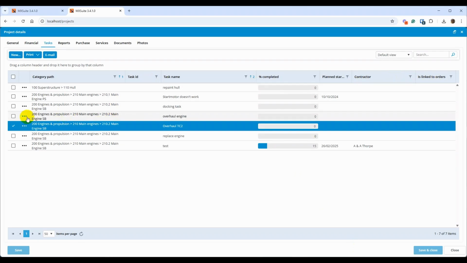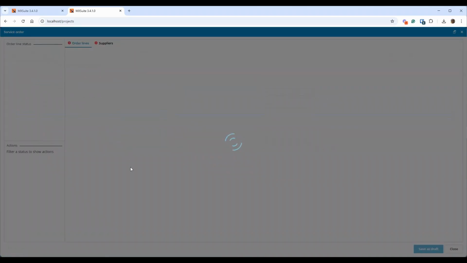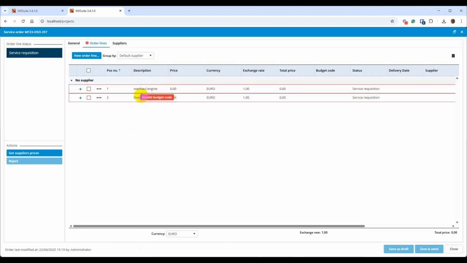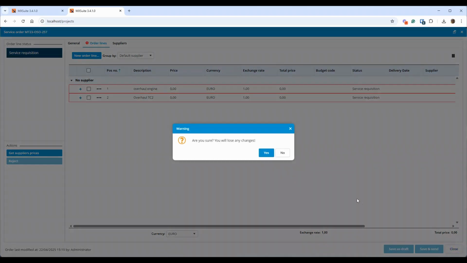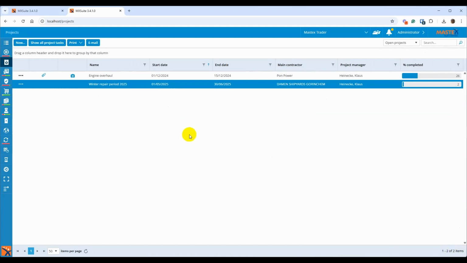There was also an issue in a previous version. If I have more than one task selected and I want to create my service requisition here, then I had an issue that both lines were empty. So that problem is also solved here in this version at the moment. Now let's close this. This is, let's say, what we changed here in the projects module.